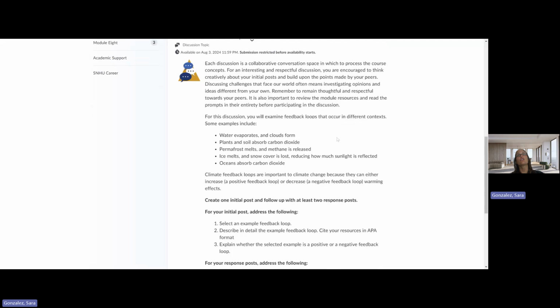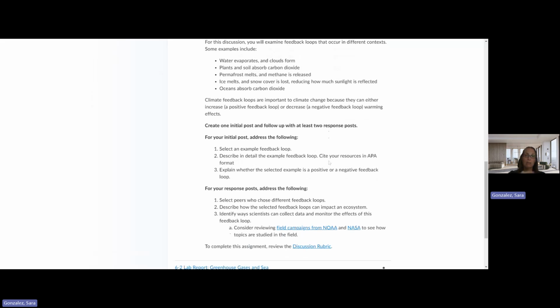For instance, you might want to look at water evaporation and cloud formation. Maybe you want to look at the interactions between plants and soil. Some of you have done the life science class with me, so we talked a lot about plants and soil and their interactions together. Maybe you want to look at permafrost melting and methane being released. So again, these are some examples that are listed for you. If you Google them, there's a ton of other examples that you can look at. Also just looking at ocean absorption of carbon dioxide.